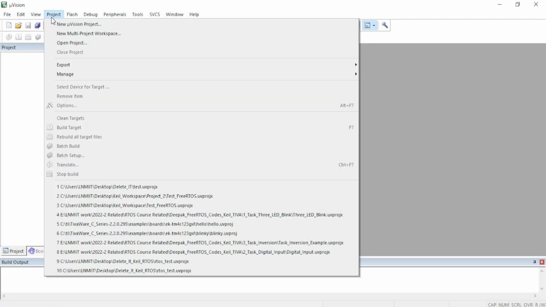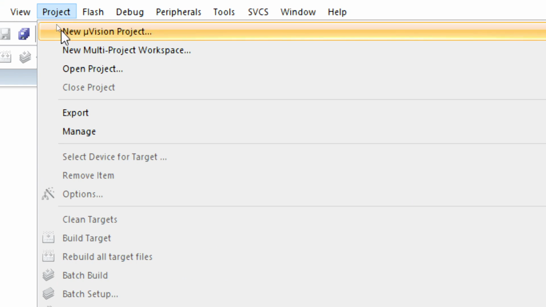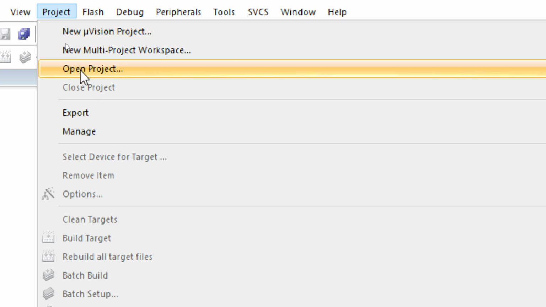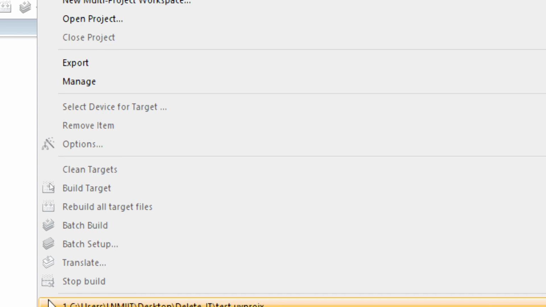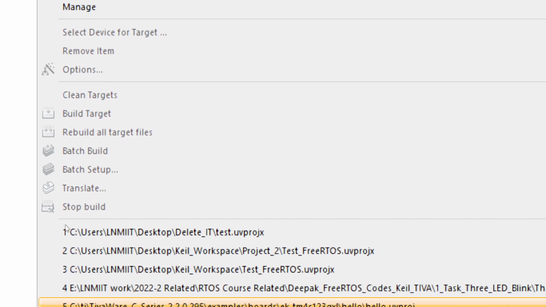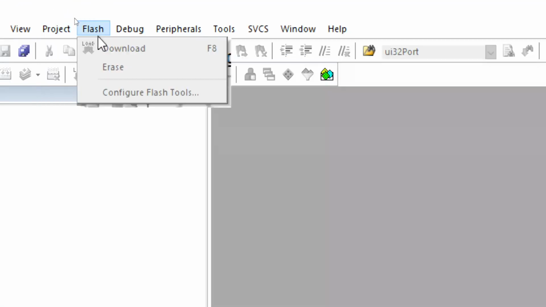Then after that we have the Project tab, which shows options if you are interested in creating a new project, opening an existing project, exporting the project, or managing the project. And once a project is created, you can compile it by using Build Target or Rebuild All Target and so on. Then we have Flash. This particular tab can be used to download the code into the microcontroller.